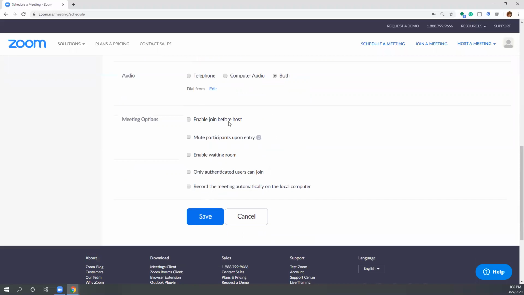Enable join before host. Like, I clicked into this meeting before Greg had, so I wasn't able to join until he started it. So you can enable it so they could come in while you're waiting for the main host to come in. Mute participants on entry, that's usually a good idea because lots of people talking over each other can be difficult. I've never used the waiting room. I assume that might be if you don't enable join before host, but I'm not really sure about that. And I don't think you would want the authenticated users. And you could record automatically if you think you'll forget to hit the record button as you're going.